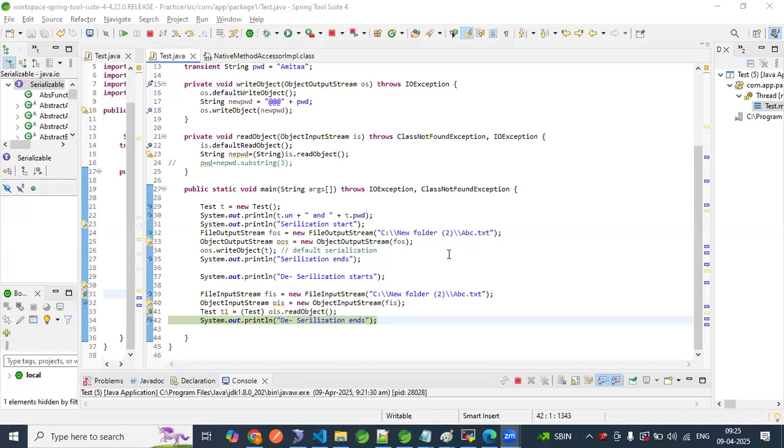Tell me, any doubt? Any doubt? You are able to understand the complete logic. We are achieving serialization using the transient keyword, and we are avoiding data loss also, both the things.